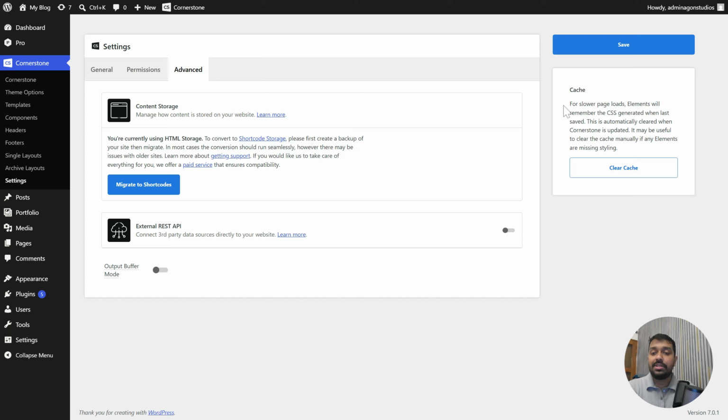So this is what the settings are in Cornerstone. These are very few settings, but these are very important.